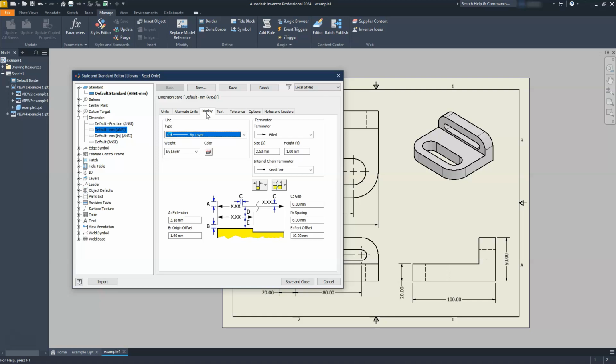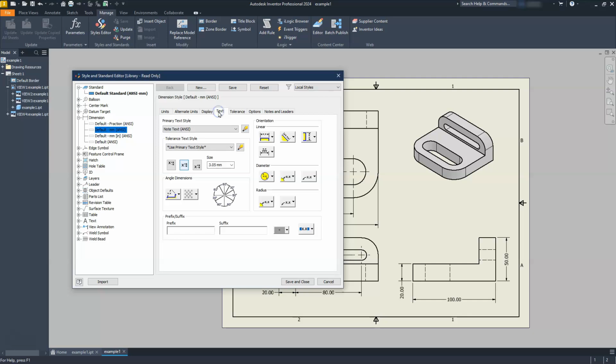And this is going to tell me how I want my dimensions to look. And I think everything in here is okay. No need to change that. Let's take a look at the text tab. And this is the one that I'm going to change because I want all of my dimensions going horizontal. So I'm just going to adjust them here. Likewise here.